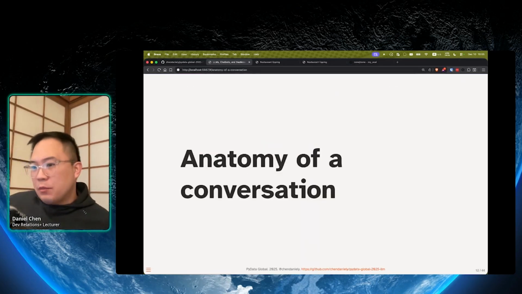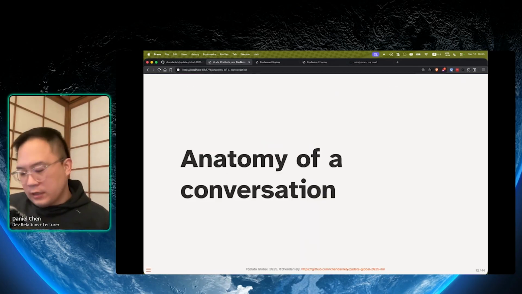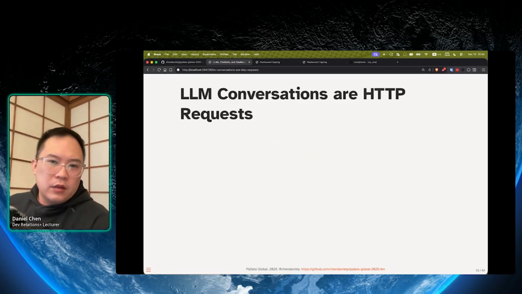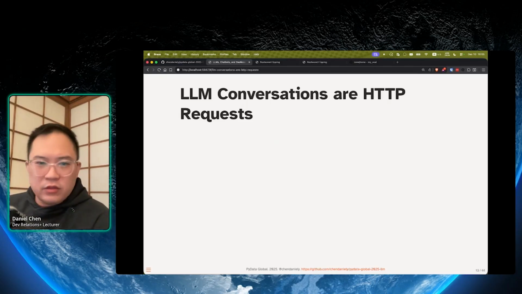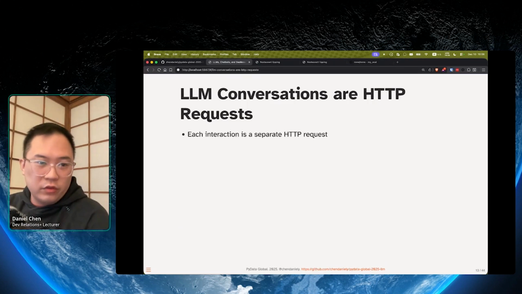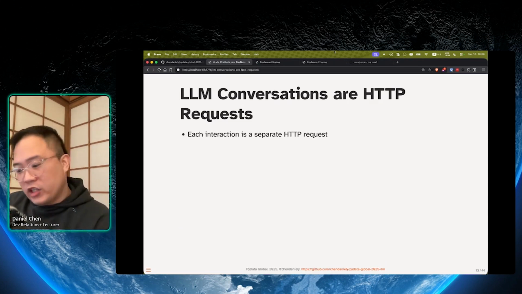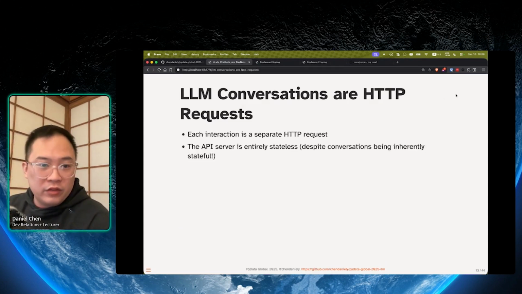So that's an example of a series of turns in a conversation. So let's break down what actually just happened. LLM conversations are really HTTP requests to, in this particular case, OpenAI or Anthropic servers. And so each interaction is a separate HTTP request. And what really boggled my mind when I first learned about this was the actual server is entirely stateless. And if you know what that means, then maybe you can put those two together.